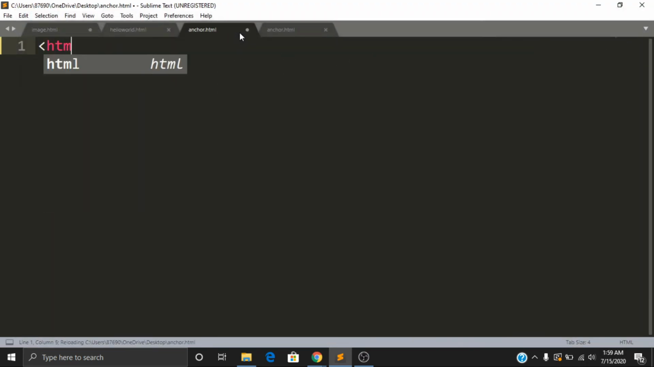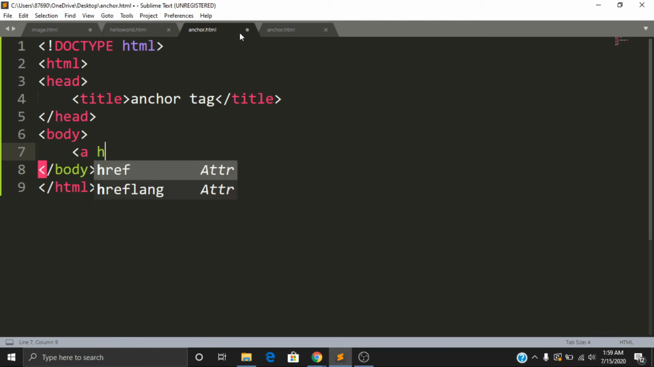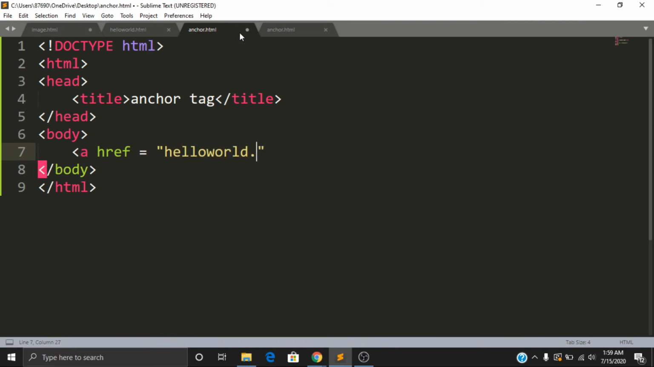and inside this document we will be linking. So let's make it title as anchor tag, and inside our body we will be using a first syntax, that is a href equals to hello world.html. Here also make sure that both of the document are in the same file directory so that we can link it easily. And let's just name our link as vision, and let's just close our anchor tag and let's save it.